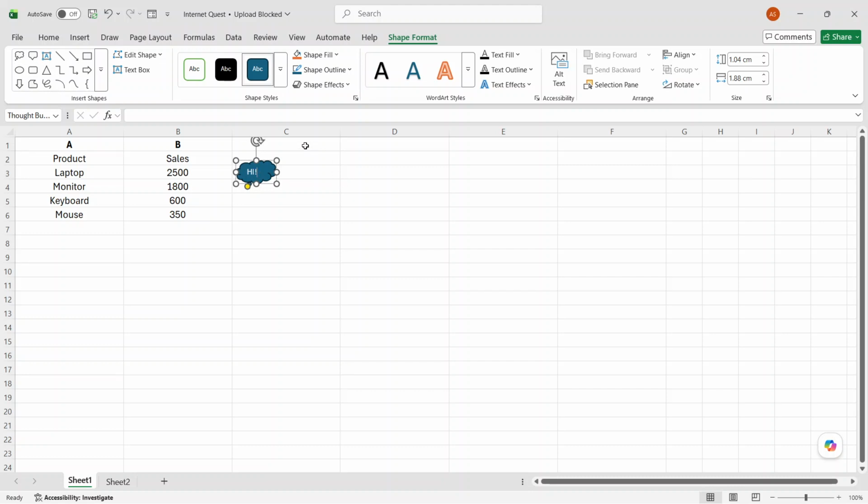If you want to customize the appearance of the callout, select it and go to the Shape Format tab. From there, you can use options like Shape Fill to change the background color, Shape Outline to adjust the border, Shape Effects to add visual styling, and Text Styles to improve the appearance of the text. These formatting tools can help your callouts stand out or match the design of the rest of your workbook.